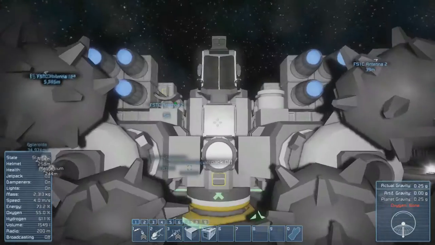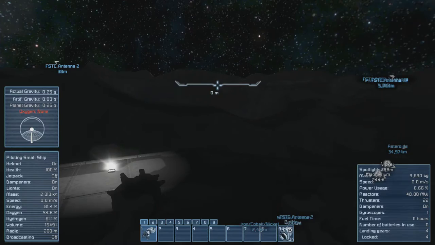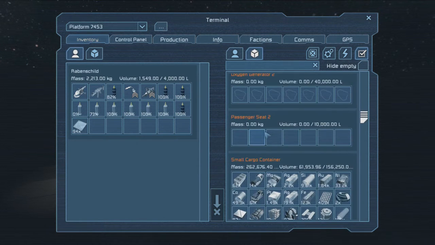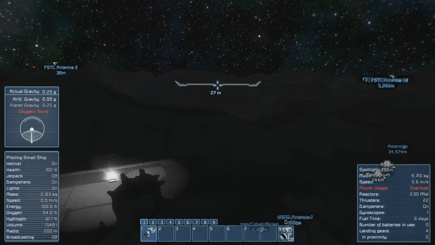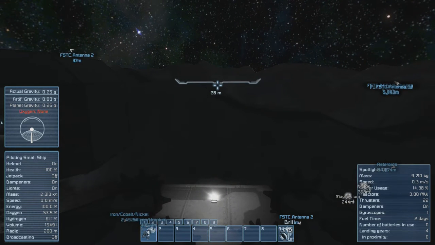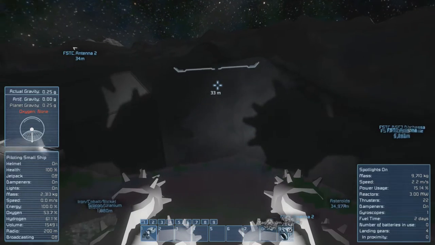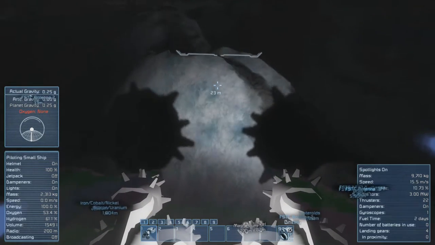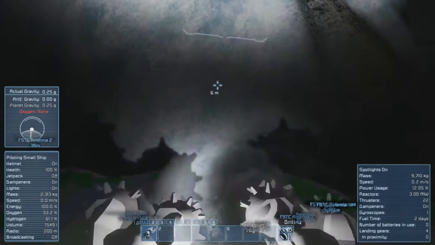Let me see how boring that will be. This should be empty by now. Now with the new refineries, we should have less of these artifacts down there. I am not a big fan of that.